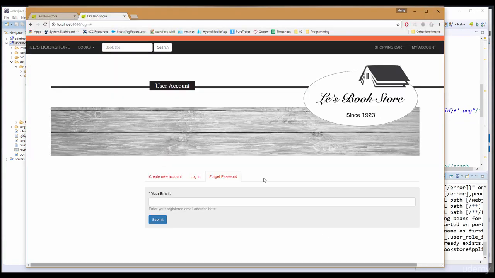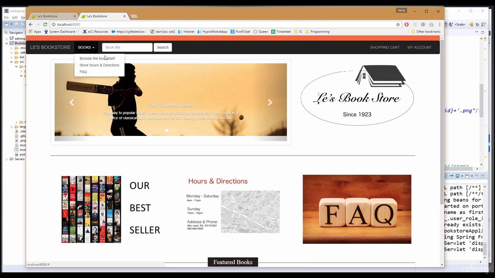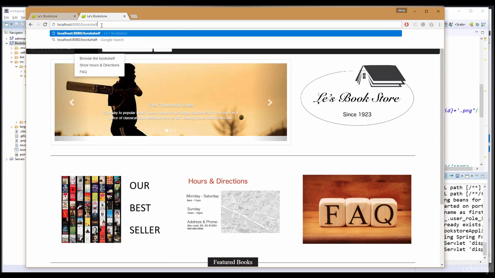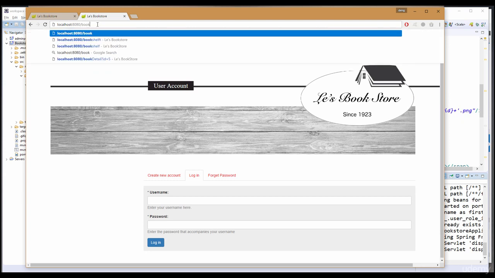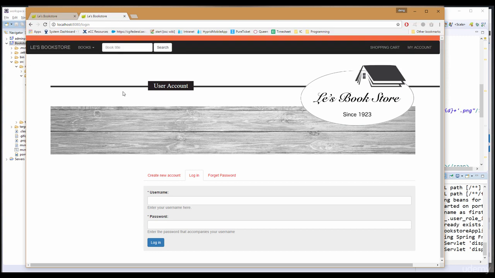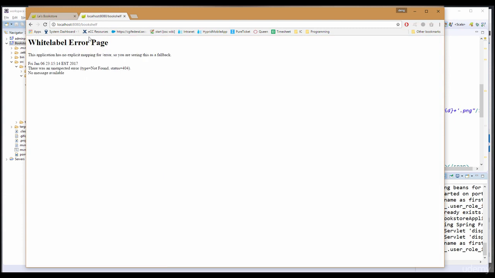So the application has been started. Let's take a look at our book list. Oh, we need to go to bookshelf. Oops, should be bookshelf. And we haven't added it. Let's just log in first. Okay, so it says not found bookshelf.